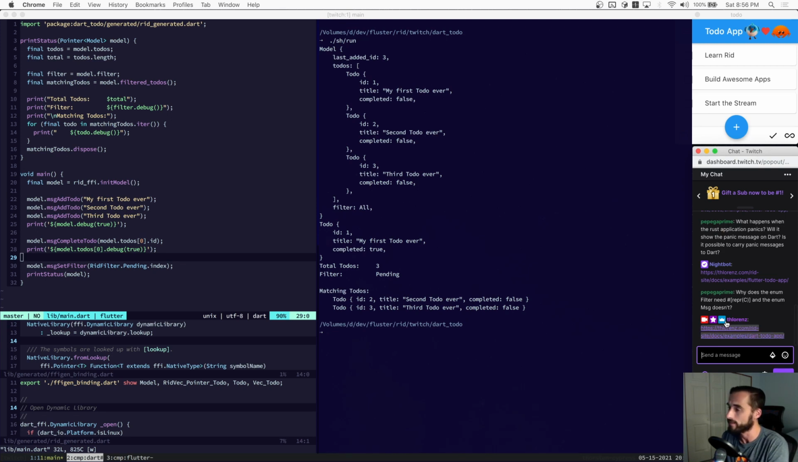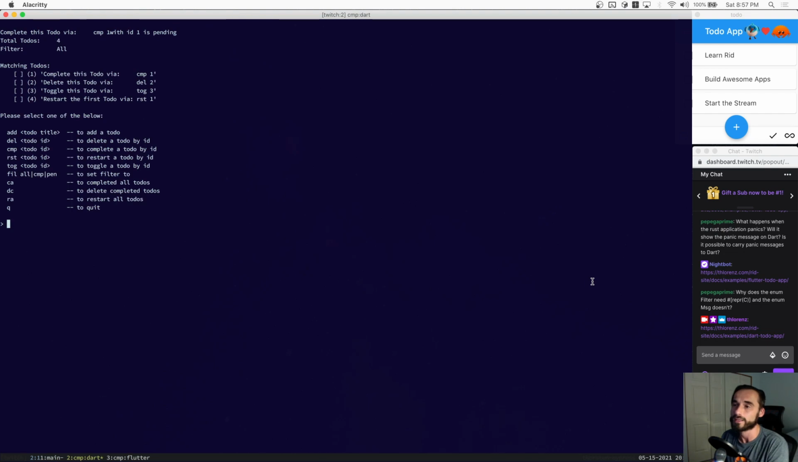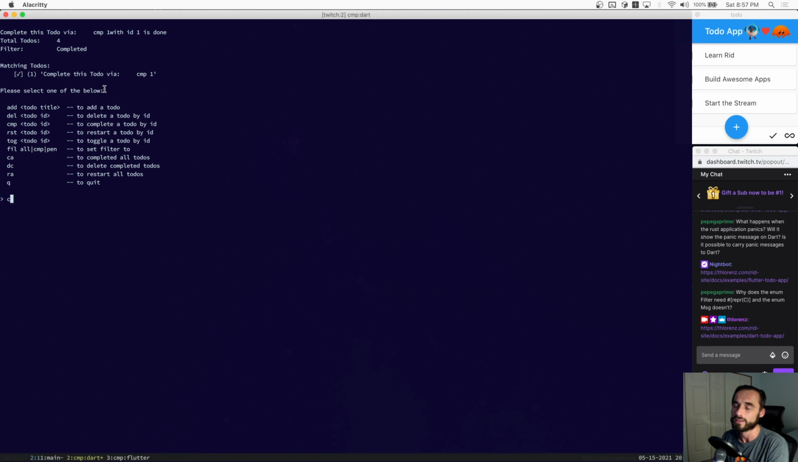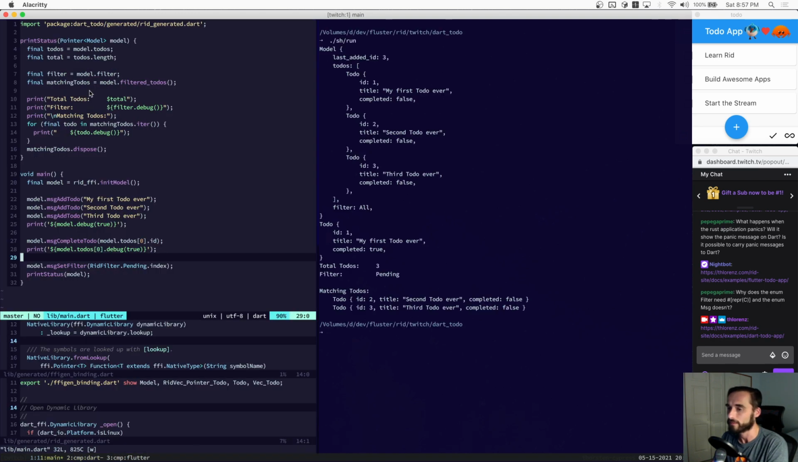So this is the full example, which I also have running here. It works like this: we already have some to-dos here, and we can say, well, complete the first one, right? Then, I don't know, change the filter to completed ones, and then change the filter back to all. So it's kind of an interactive thing, right? Again, all the logic in Rust, just the UI part in Dart. So you can look at that to see the complete version.